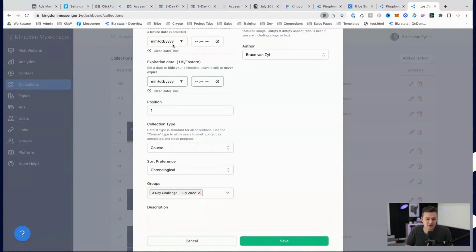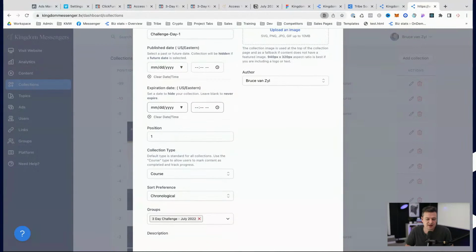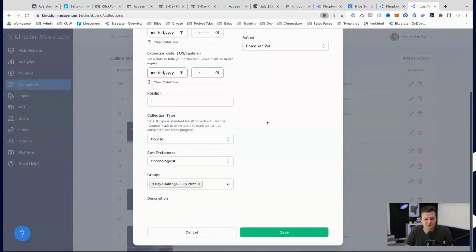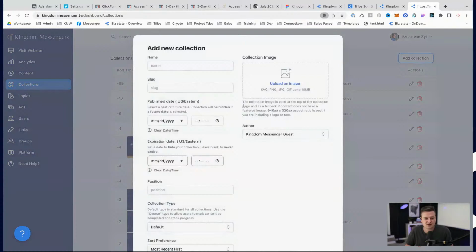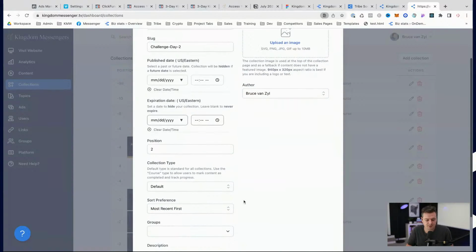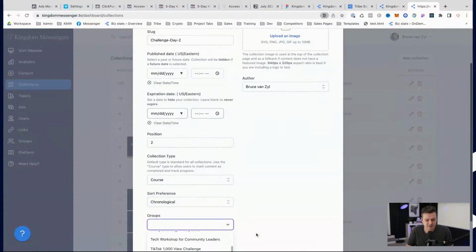And I don't know if you do a publish date on a collection. Actually, I think you can, well, no, I want that up there. And I'll just say save. And we're going to add collection. And I'm going to do challenge day 2. Bruce, same thing, number 2. And of course, chronological, and the group's going to be that.